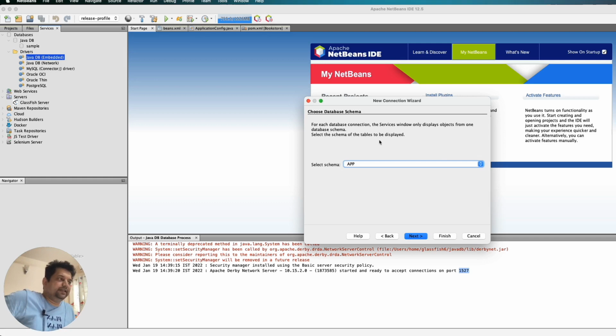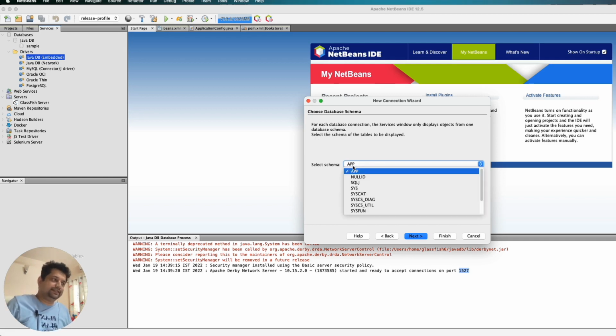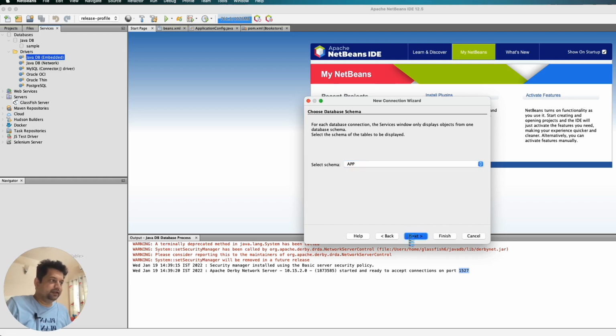So for each database connection, the service window only displays objects from one database schema. So we need to select a schema. We can choose app schema, which is the default schema. Then we do next.